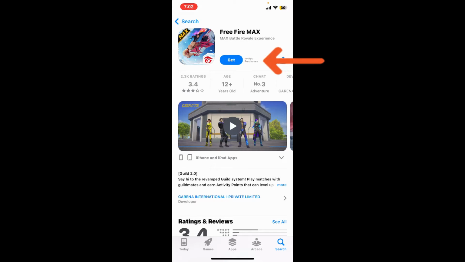Now tap on the Get button to begin downloading the app on your device. Wait until the app gets downloaded and installed, which should be done in a couple of minutes.